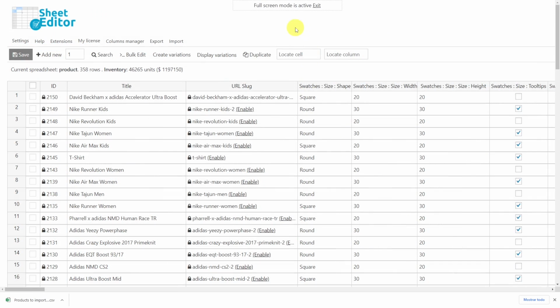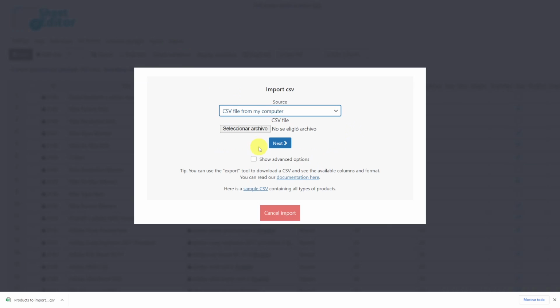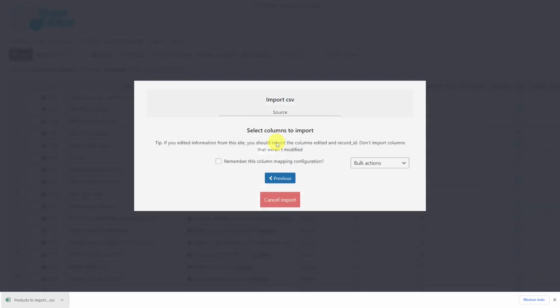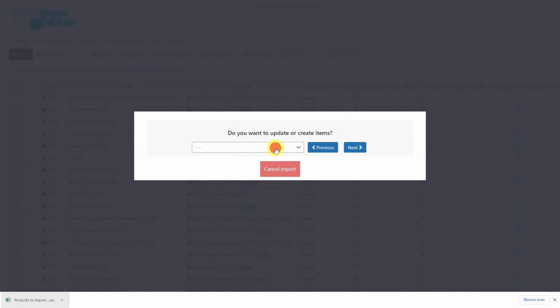Once the CSV file is ready, let's import it using the import tool. Here, select the source of the document, in this case the computer. Choose the CSV file that you'll import. And hit Next. Select to import all the columns. Here, select to update existing items and ignore new items.